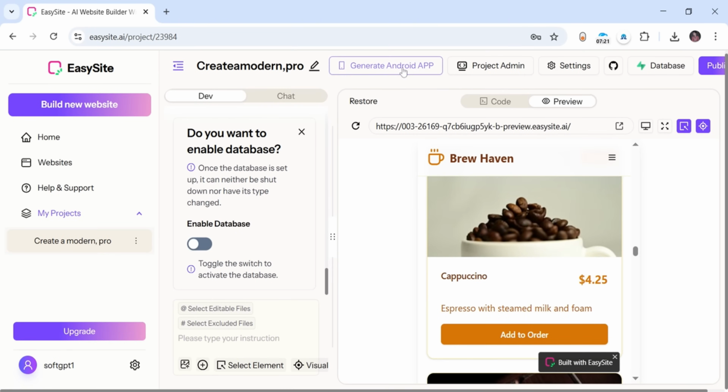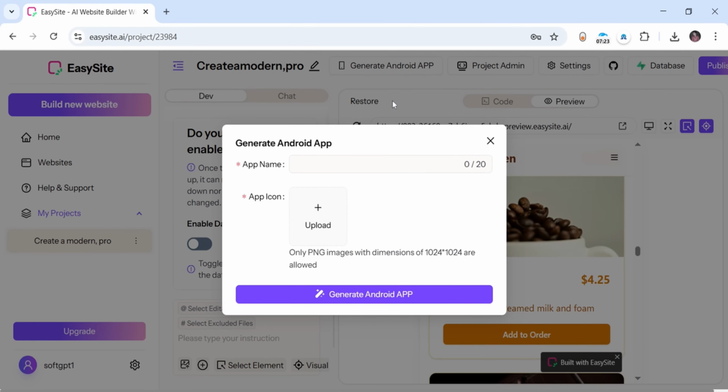When you're ready to publish, EasySite can also generate an Android APK file for your app with just one click. Just upload your logo, set the app name, and you'll instantly get a download link along with a QR code to share. There's no need for SDKs or complicated setups. It's as easy as it gets.